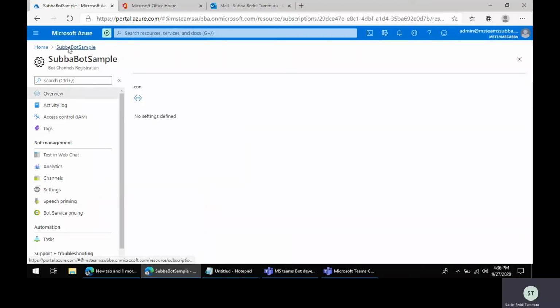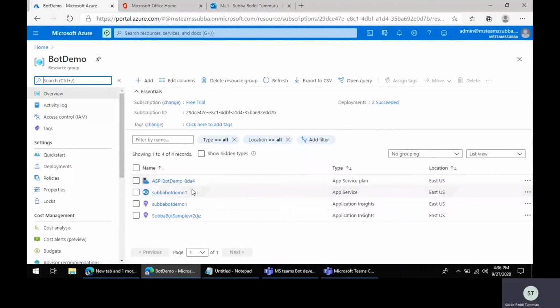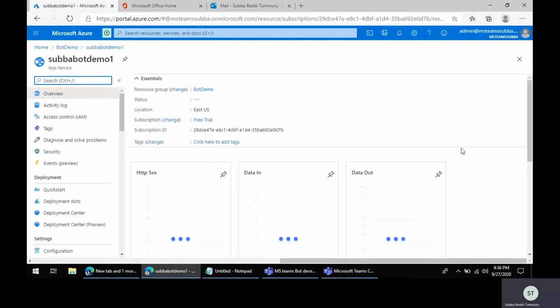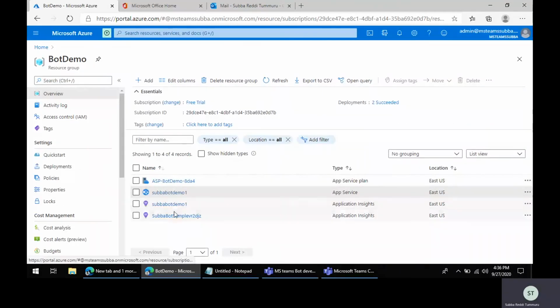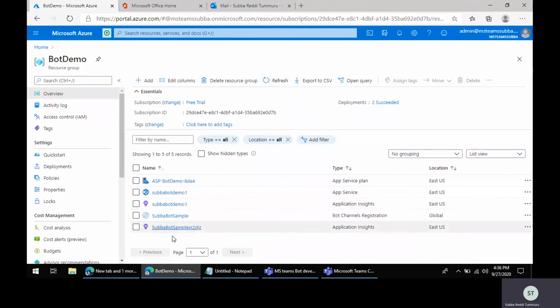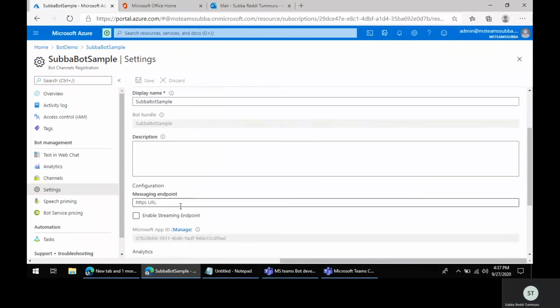I'm going back to my resource group, and I'm taking this app service because I need to copy this URL value into the bot channel registration. It is not reflecting here yet, so refresh it. Bot sample, under settings, you just need to update this messaging endpoint as slash api slash messages.